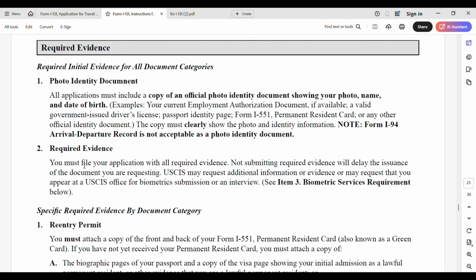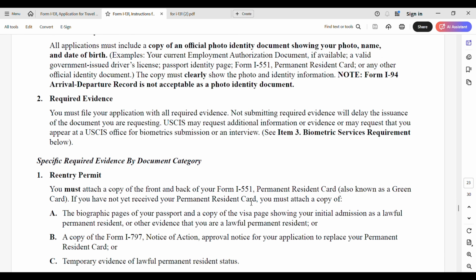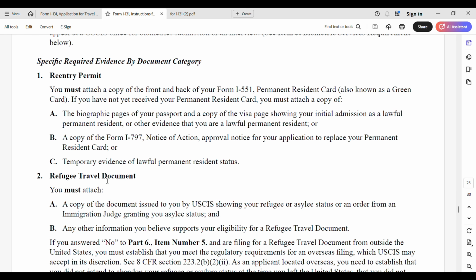As for required evidence, they tell you right here, you must file your application with all required evidence. Not submitting the required evidence will delay the issuance of the document you are requesting. USCIS may request additional information or evidence, or may request that you appear at a USCIS office for biometric submission or interview.